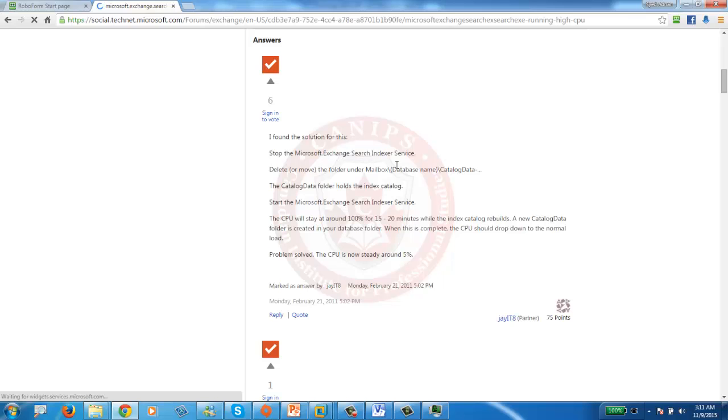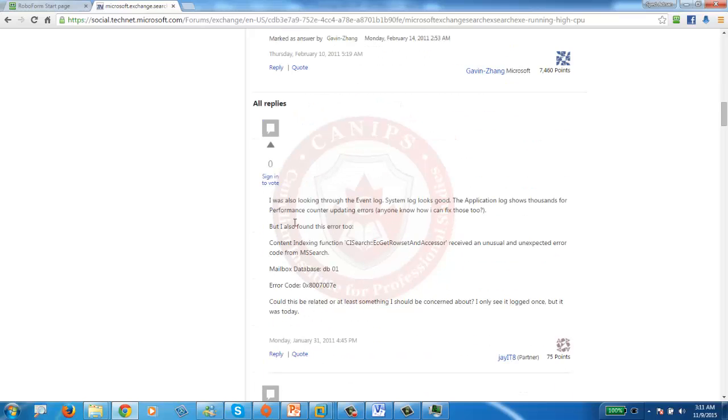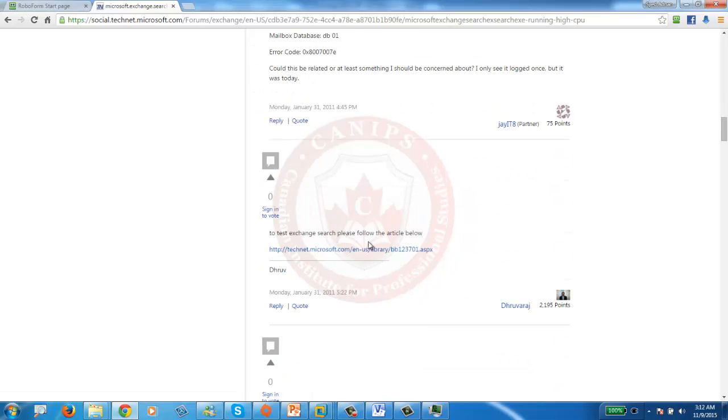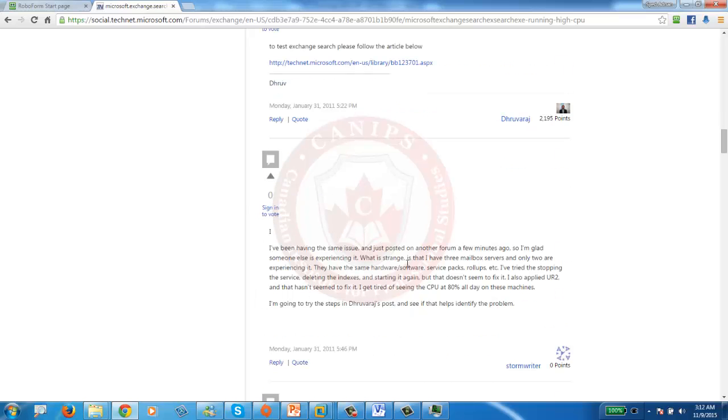Stop the search index service. Delete or remove the folder under the mailbox database name, the catalog data folder that holds the index catalog. Start the search index service. CPU stays at 100% for 15 minutes while the index server rebuilds. Problem solved, CPU is stable. Okay, now look at the event viewer application log where I found the error. And to test Exchange, please follow the article.